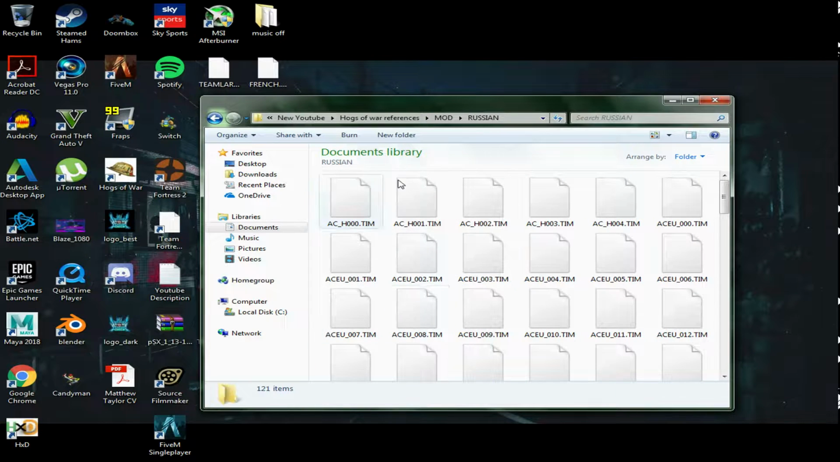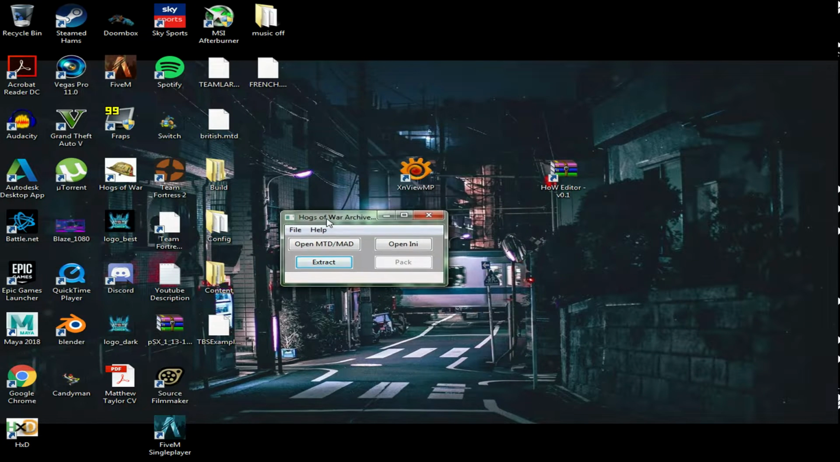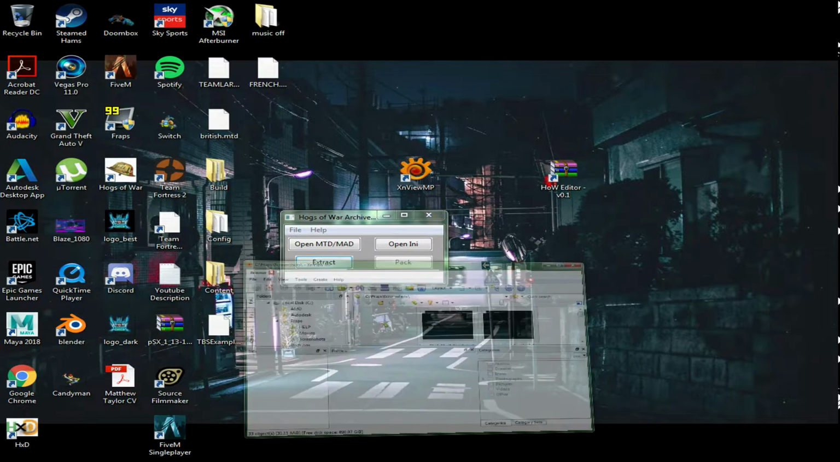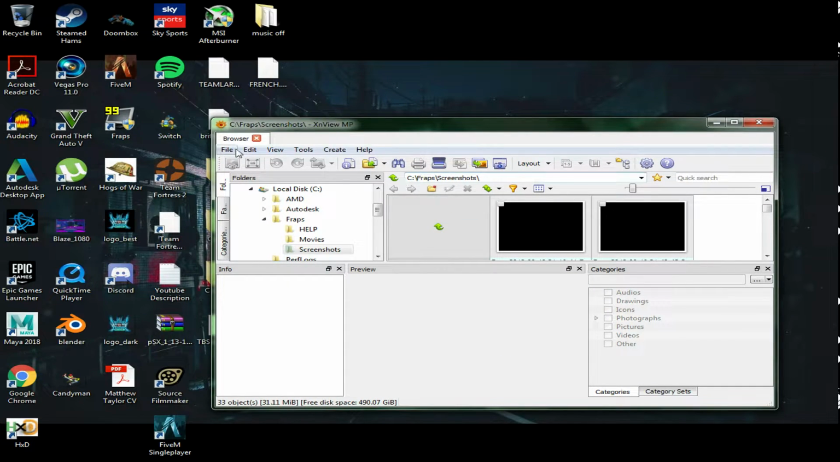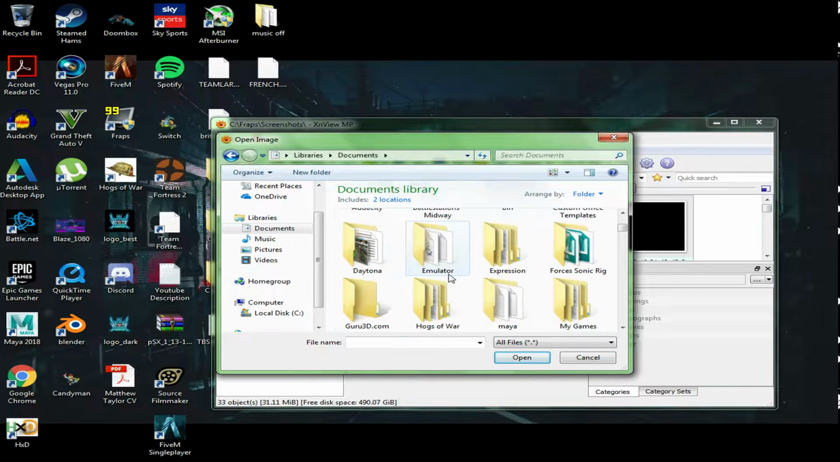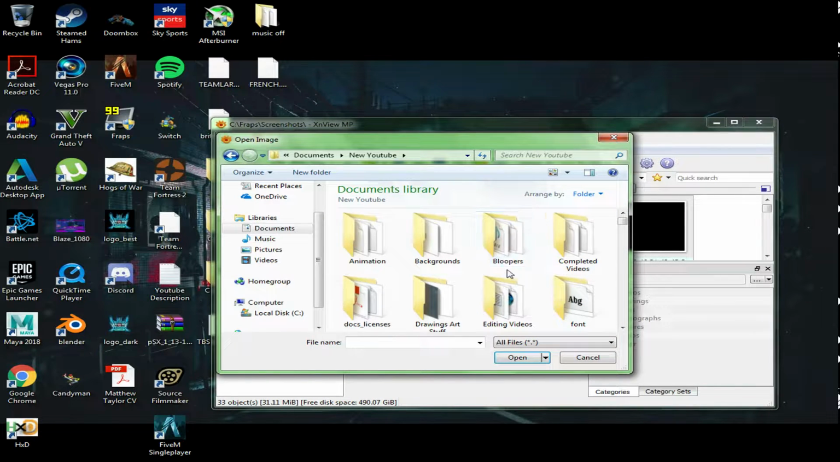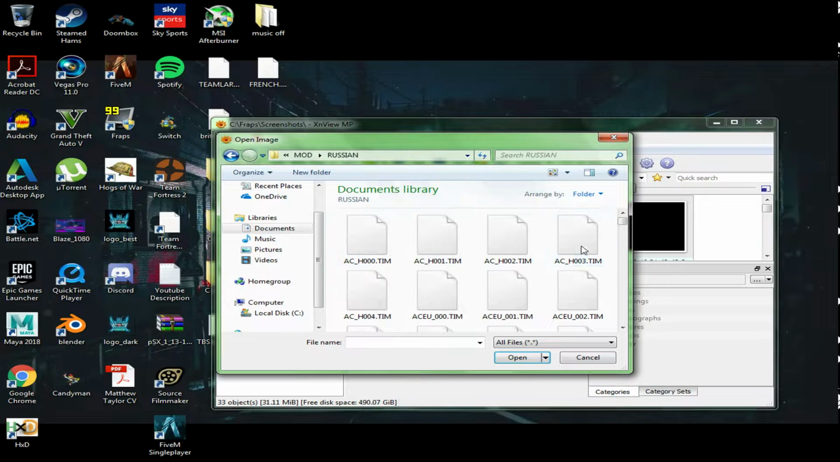So from here, how exactly do you view the TIM files? Well, as I said, you need the Photoshop TIM file plugin to be able to complete the second half of this tutorial, but to view them, you want to open up XM Viewer, ViewMP. It's such a mouthful to say, honestly. But if you file open, navigate to the folder we were just in. I keep forgetting where I am. Those are references, HUD, and then, sorry, mod, and then Russian, and then we have them all here.